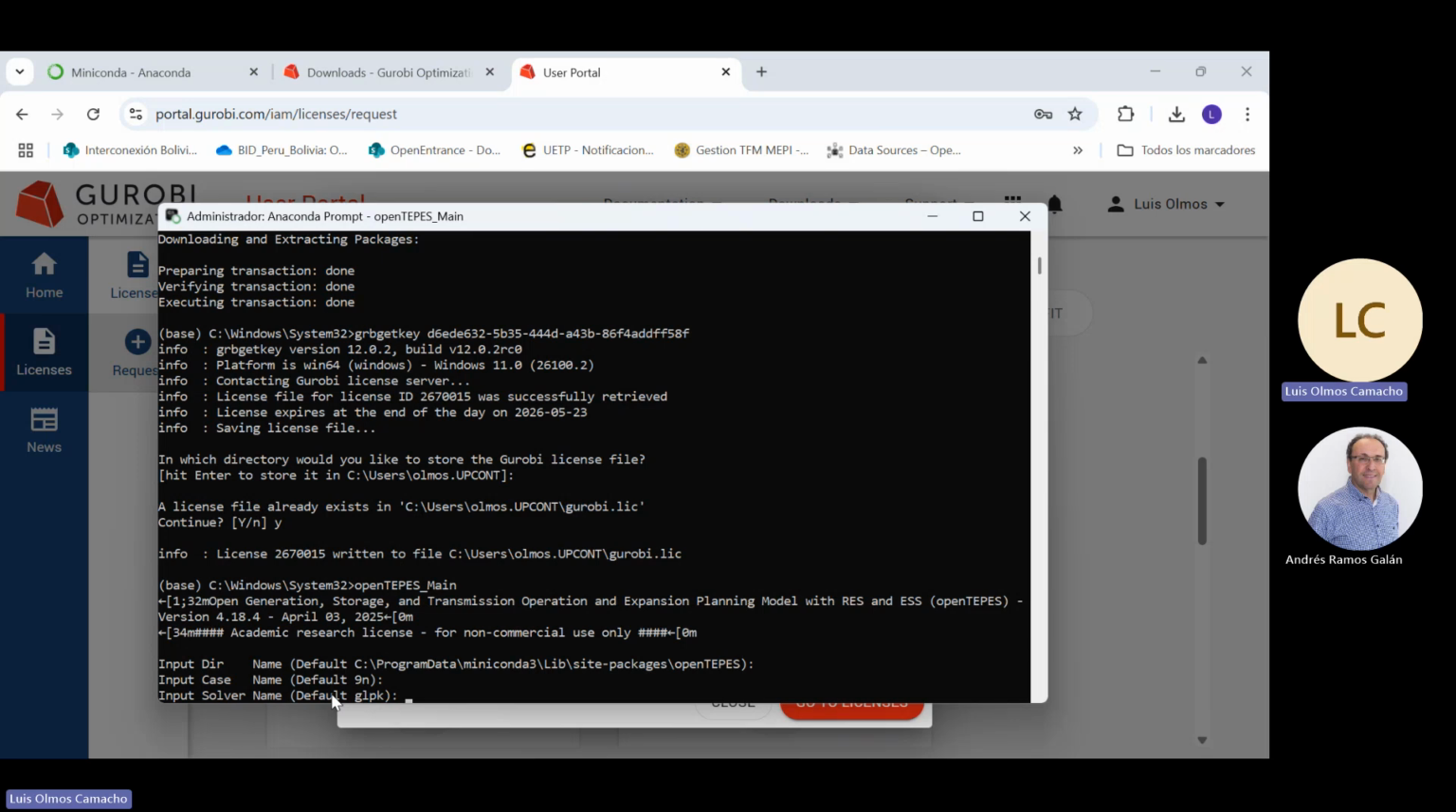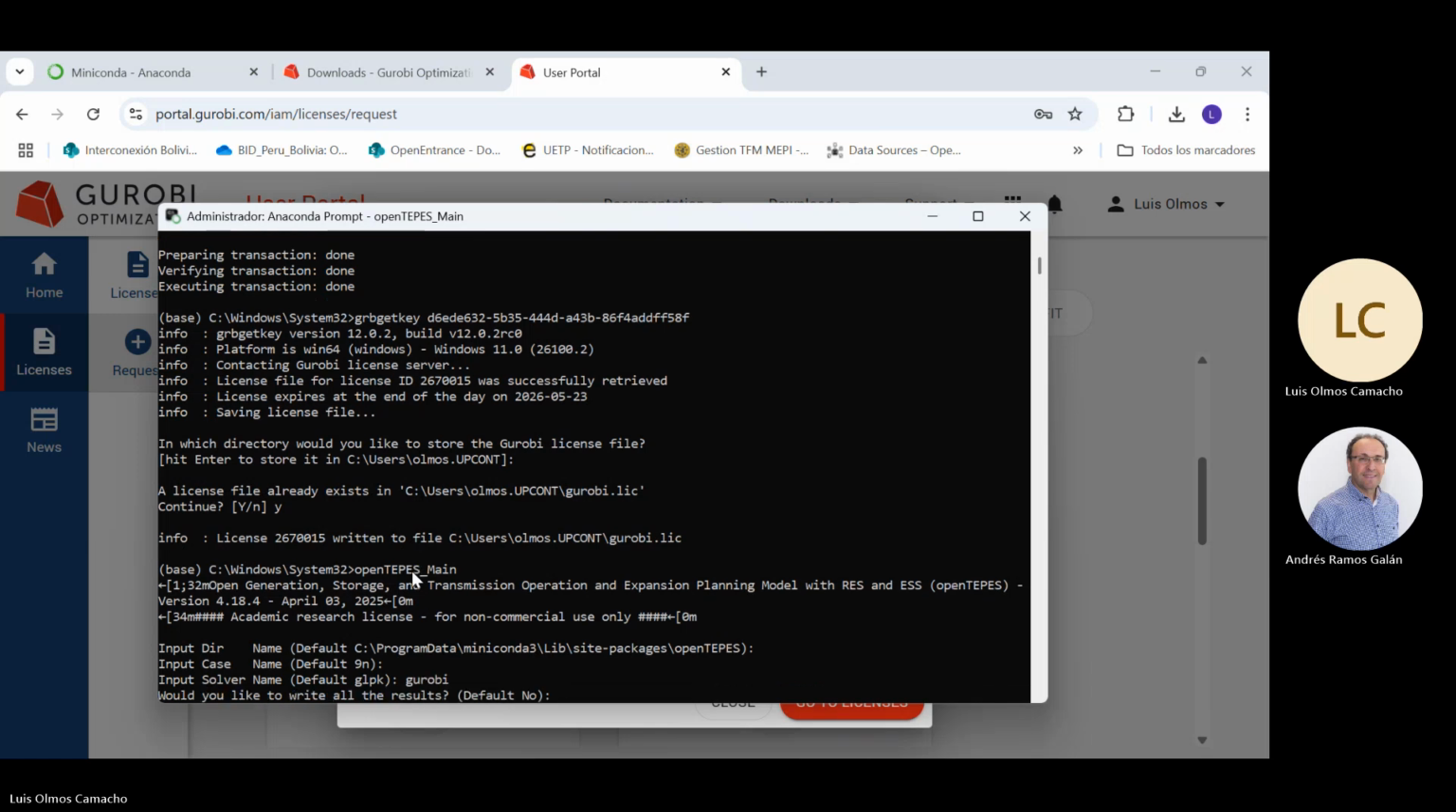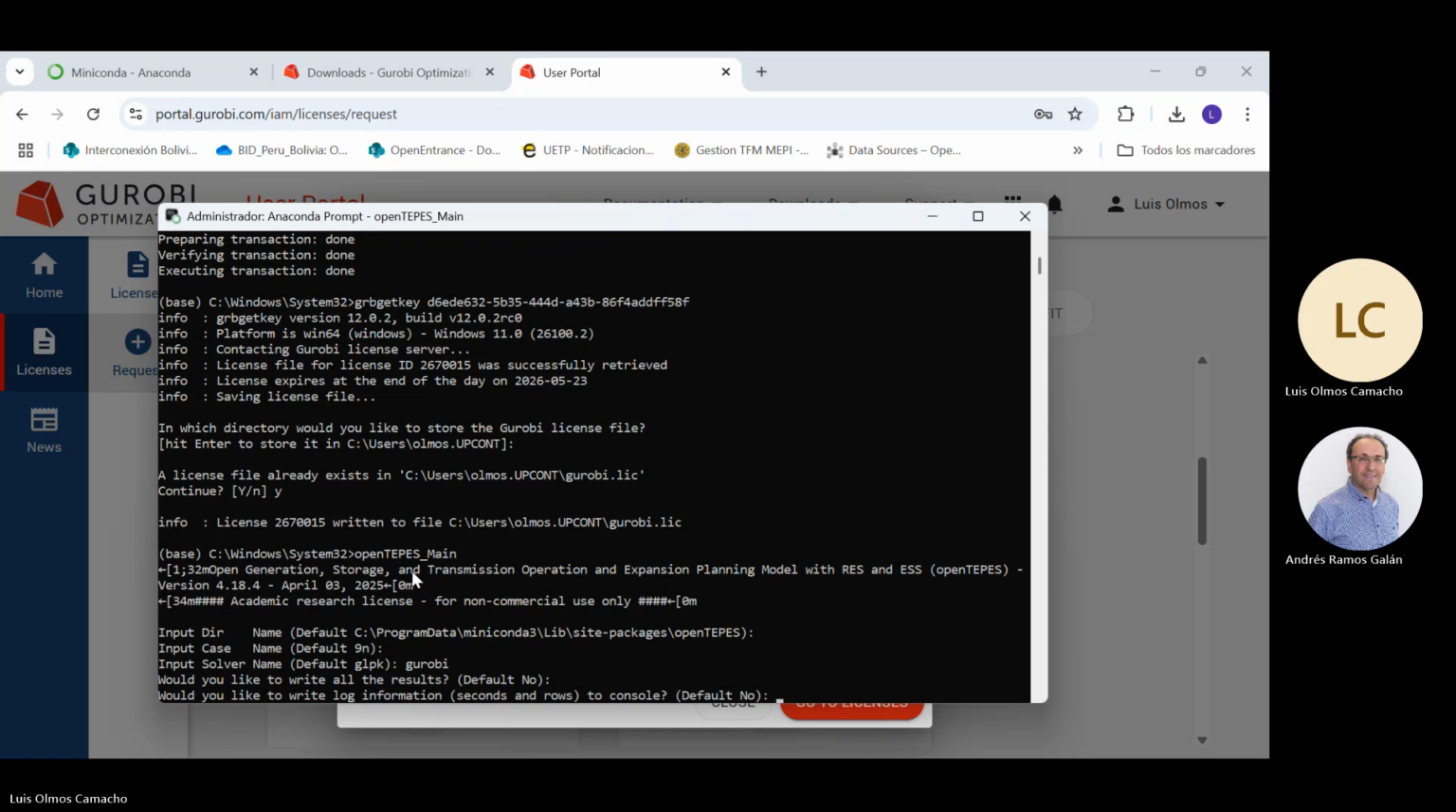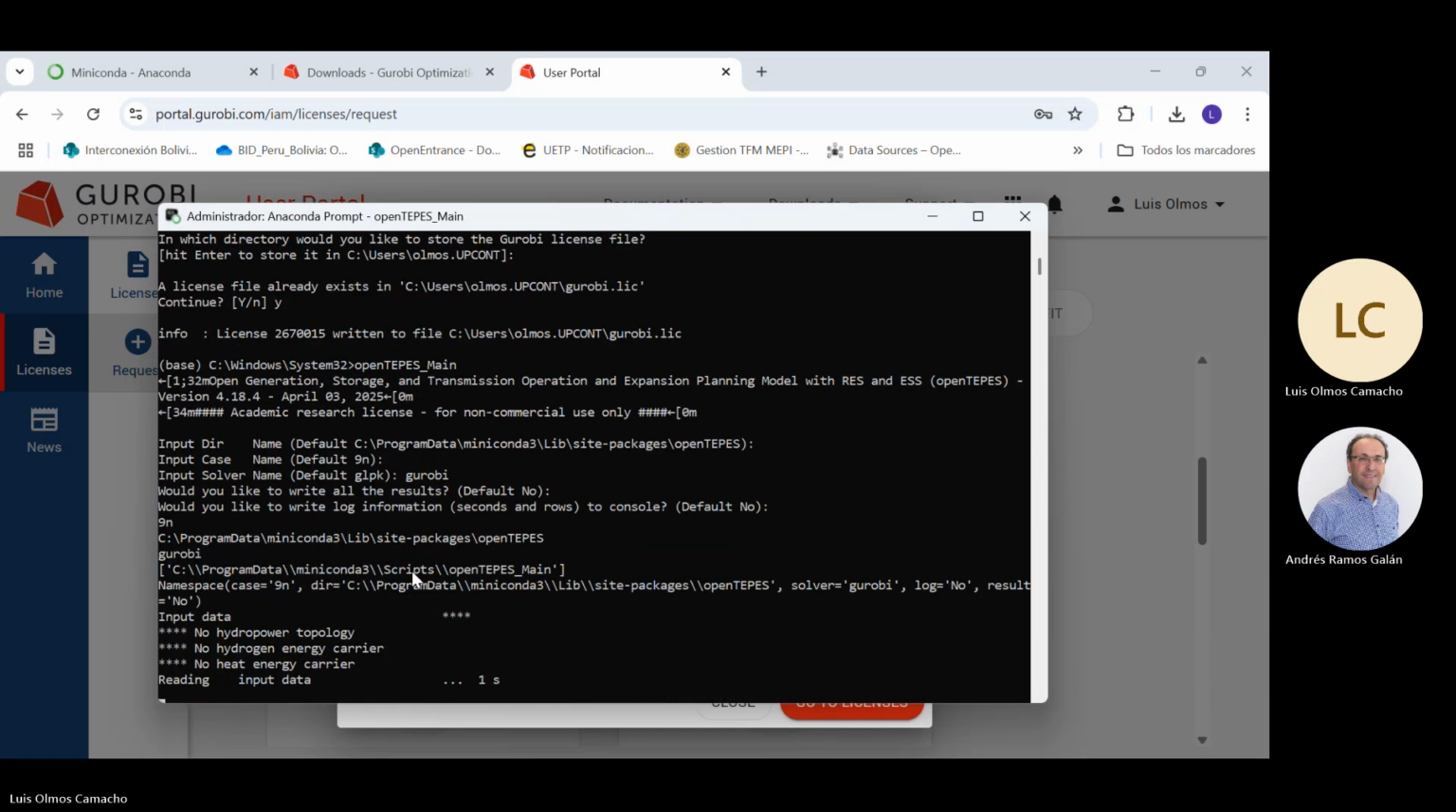Instead of this solver that will take a lot of time, we can select Gurobi. Then whatever, default is no. No. So now openTEPES is executing or running the case study 9N using the Gurobi solver.